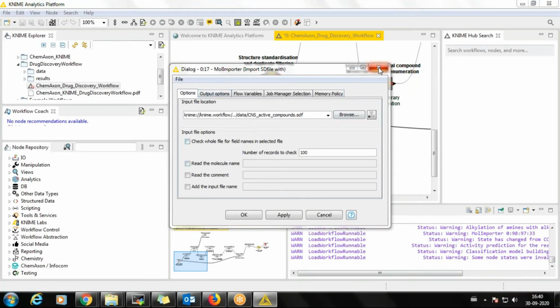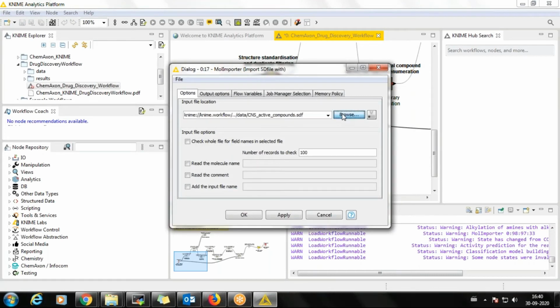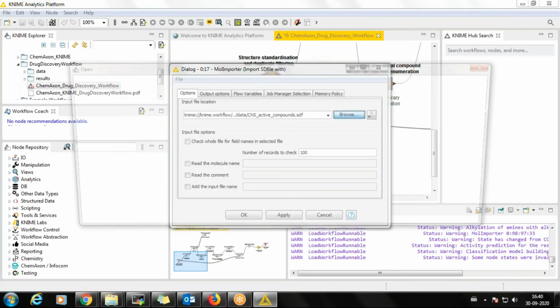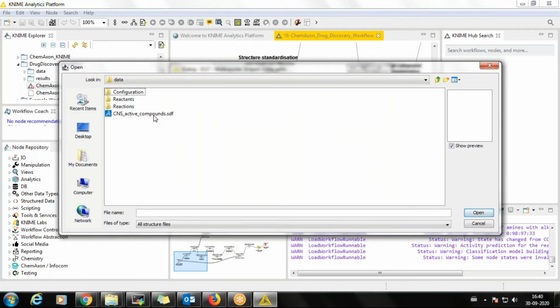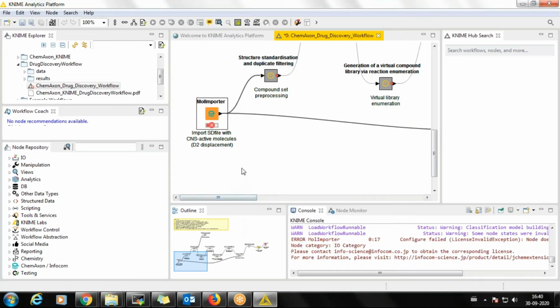Yeah, so I have opened... configure and then browsing it. Yes, you're right. Browse. That's CNS active. Yes, open. And then apply. Okay. It's a licensing issue, I think. So it is the license that you have, it is not correctly configured, because you see that you are getting an error regarding the license.